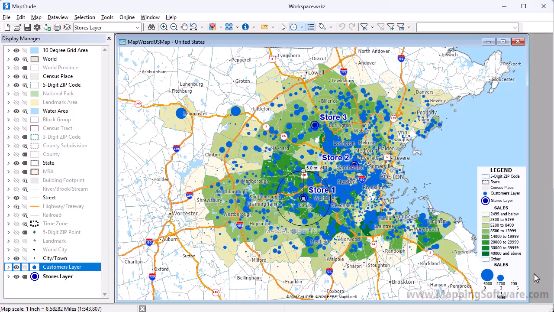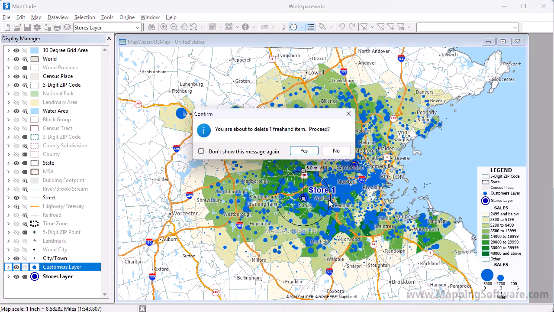Instead of analyzing one store at a time, let's compare all stores and see how their surrounding customers and demographics differ. Rather than potentially drawing many circles, I can use the Buffer tool to compute multiple circles at once, and then export their data to Excel. Let me remove this circle from the map by right-clicking and choosing Delete.